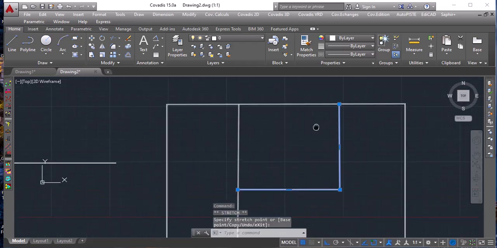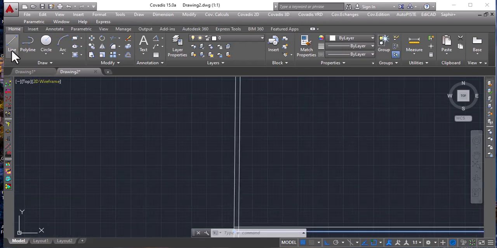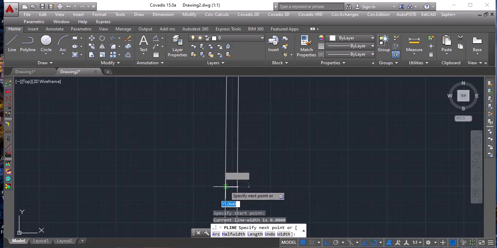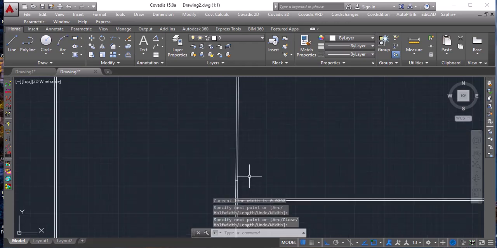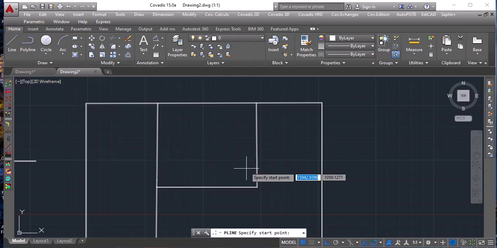I consider this drawing, I want to create different openings at this level. Let's say I create an opening at this point. For those doing civil engineering, I want to create an opening at different points.